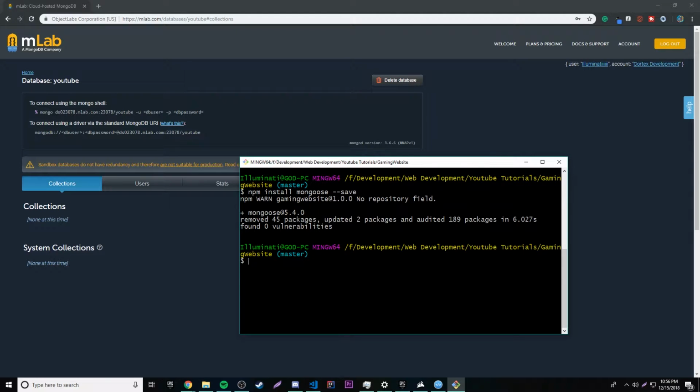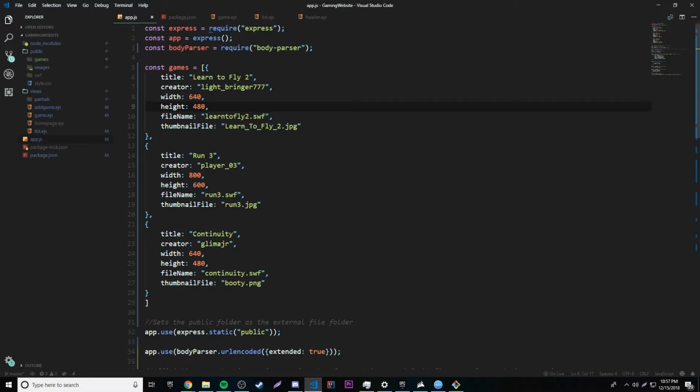But if you're wondering, we can actually use the MongoDB driver itself from MongoDB, but Mongoose is way easier. It's a simple package to use, so we're going to be using that instead of actual MongoDB itself. So basically, Mongoose is actually going to be using MongoDB in the background, I guess you could say. Anyway, I know that's a lot, but let's just go back here now to our application.